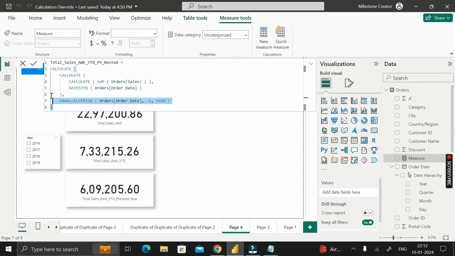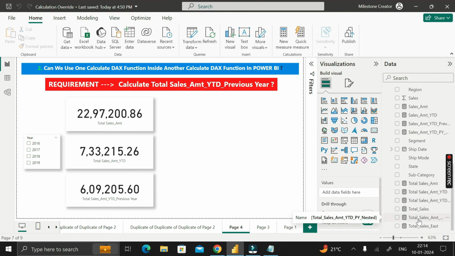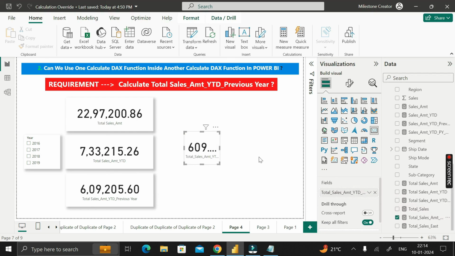So by writing this formula, we can easily calculate the total sales amount year to date previous year nested measure. Alright, then click enter. Now here you can see we have successfully created another measure, called total sales amount year to date previous year nested measure. For that just click on this card visual, and inside this card visual we will pass this measure that we have created recently. And this is the value for the total sales amount year to date previous year nested, right?